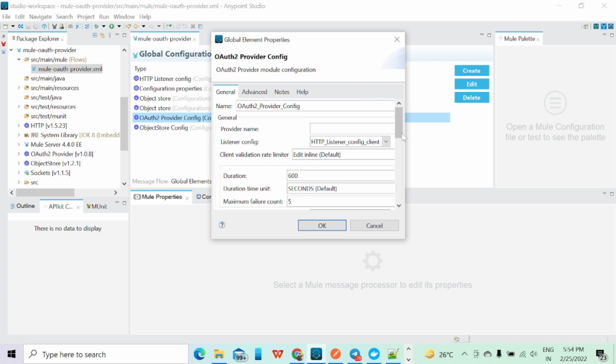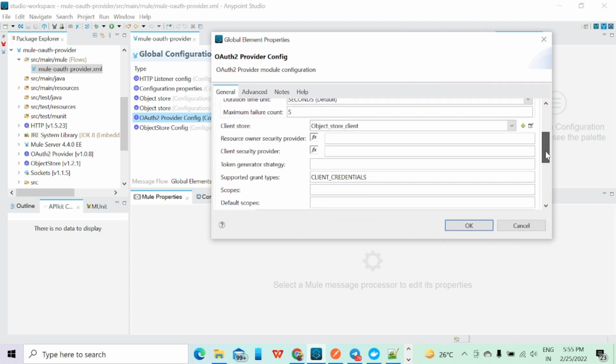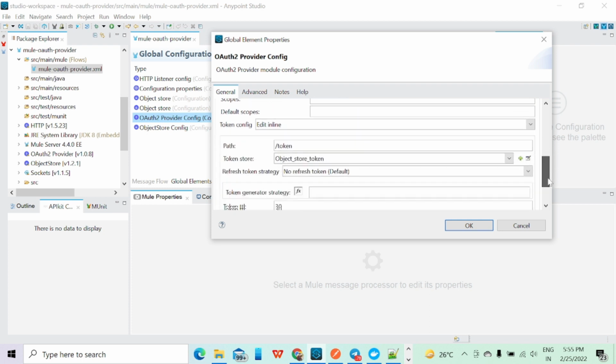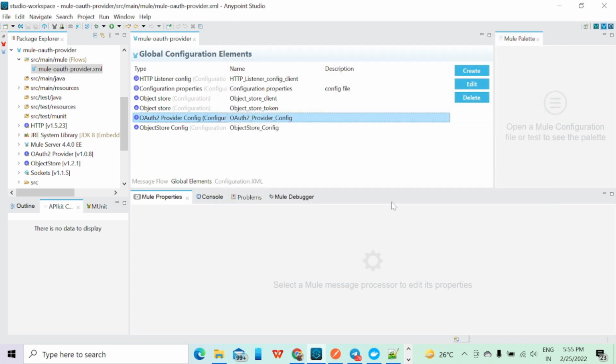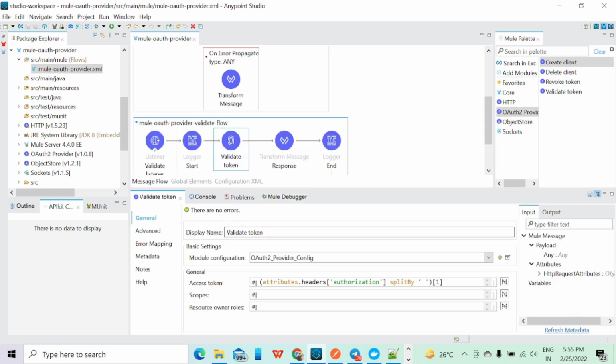If I show you something in the provider configuration, here you can see you have more options such as scopes. What are the scopes you want to give for that particular client? You can mention it over here, and the rest of the things you can leave blank. Okay, and in the validate token, there is nothing much. We just need to get the token that we are sending in the request, and then it will validate.